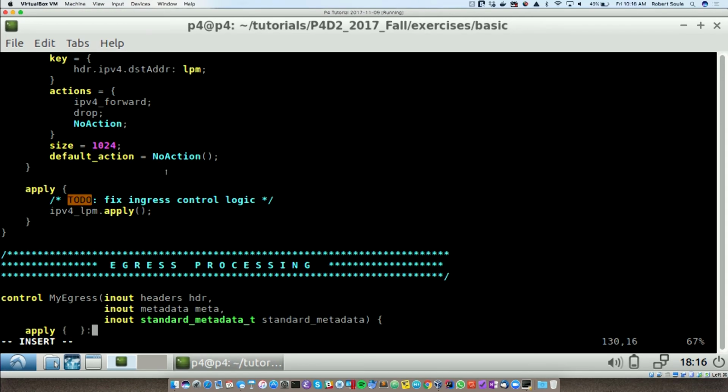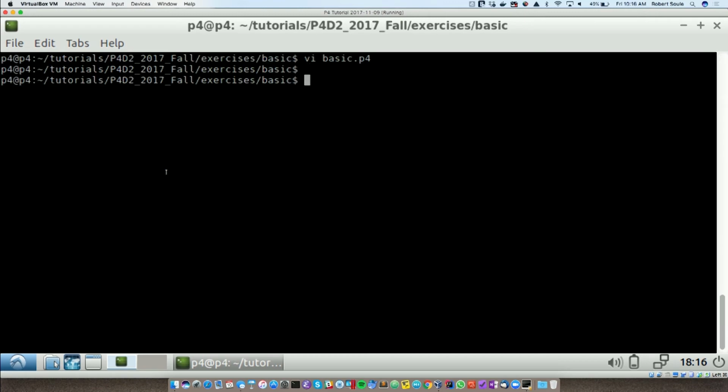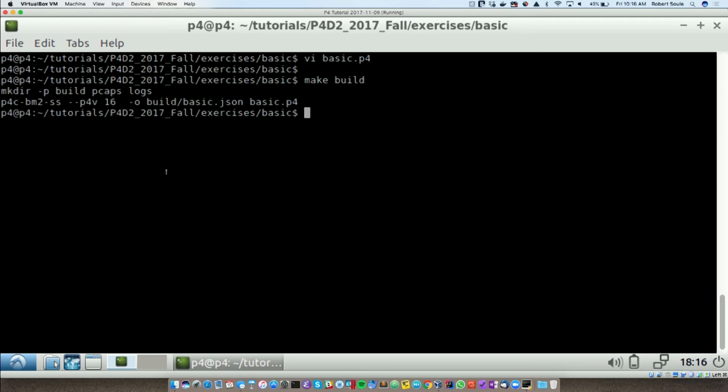So let's check and see if it compiles. Oops, that wouldn't have compiled. Okay, so let's check and see if it compiles. We can do that by typing make build. Great, I didn't make any other typos. Now if we type make run, or just make, that'll do both build and run.